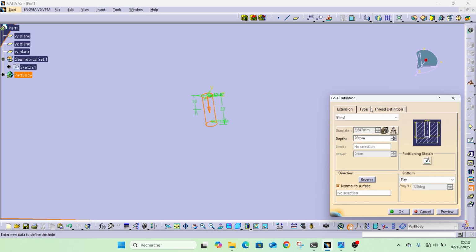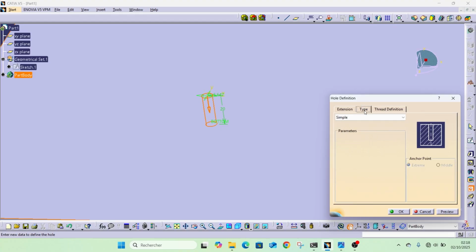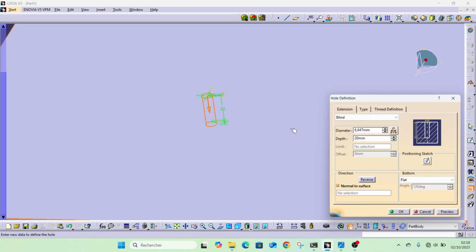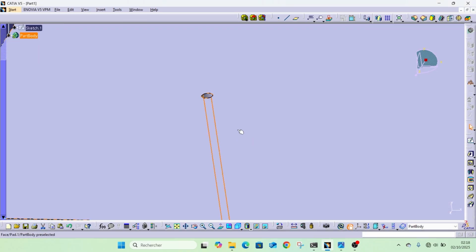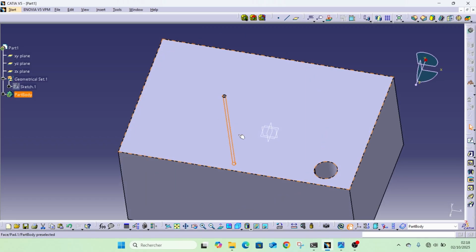So this is it for the hole, but let's just put it into simple like this to have a thread until the last. So this is our hole. We will see this in another tutorial. It is specifics. We can put this. So this is it. Let's take another example.